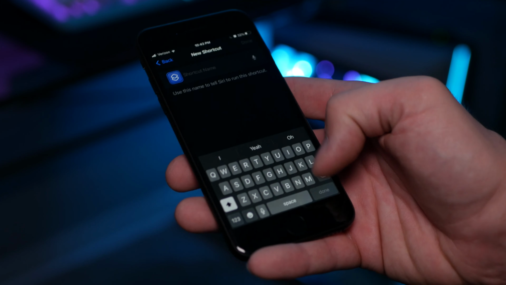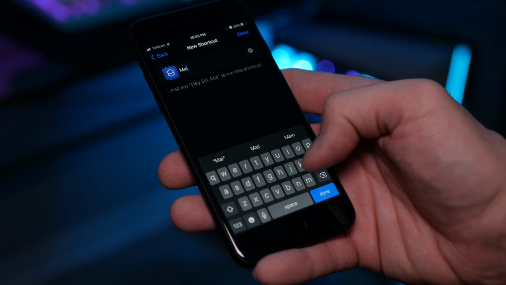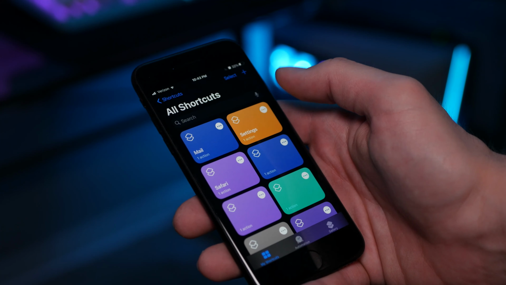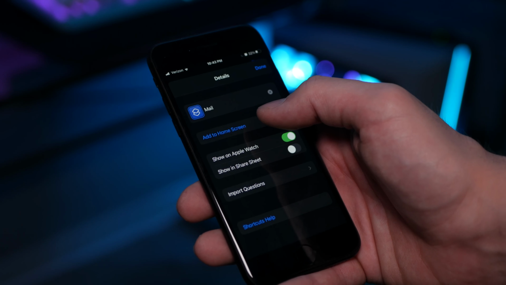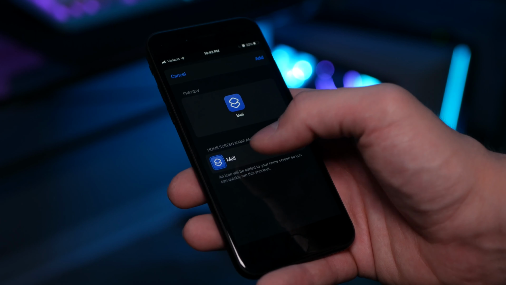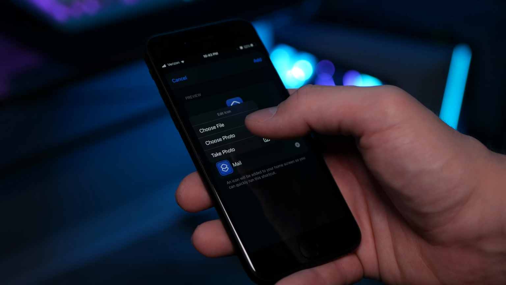So I'm going to enter Mail since I'm making a shortcut for the Mail app. Now open the shortcut back up and then click the 3 dots and then click Add to Home Screen. Here you can change the icon to match the theme you want and enter a custom name.